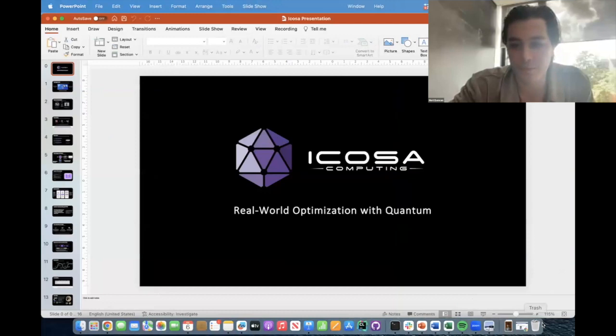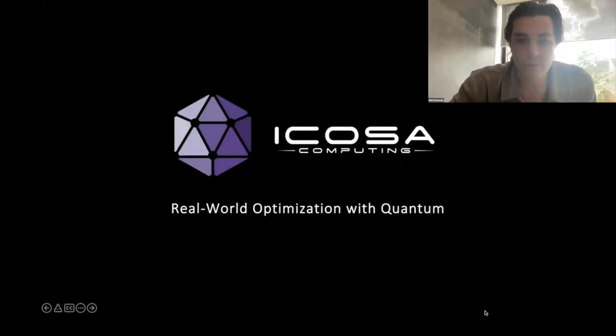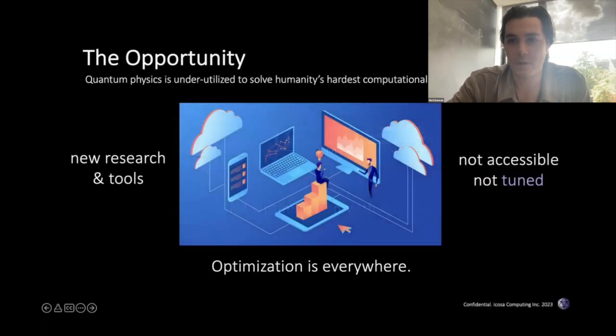But yeah, so we can go ahead and get started. I have a few slides and I'm going to do a demo on how we do the model tuning, which was described in the company intro. So let me share my screen. Okay, here we go. So our goal is to build optimization software for the real world. And to do that, we are actually utilizing quantum physics.